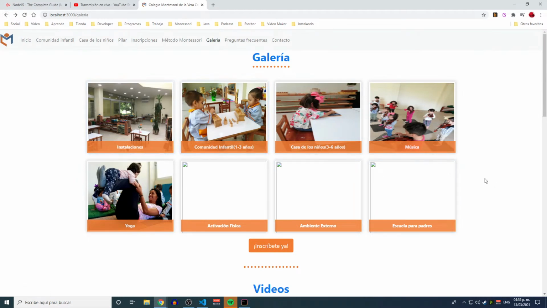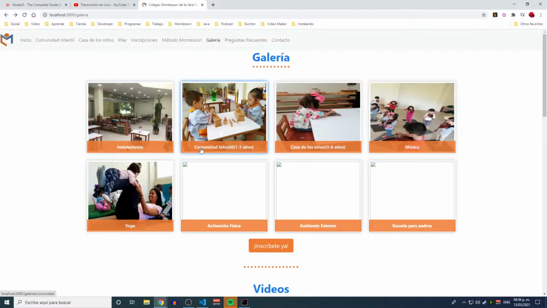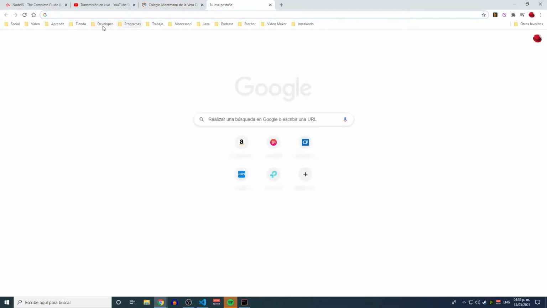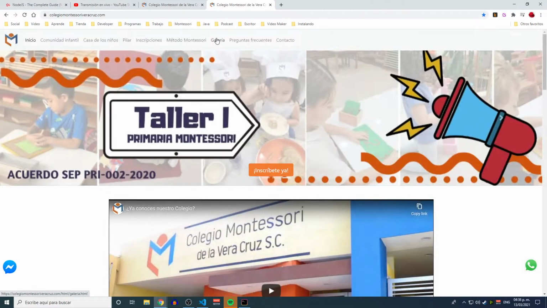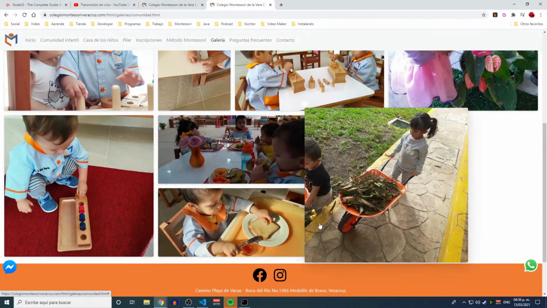Maybe I should create a gallery route file and work from there, because this is not really a refactor. If I click on this and I don't see the pictures, that's not really a refactoring. It should be working just like the original website. Let me show you here. If I go to the gallery page and I click one picture, I should be able to see this.